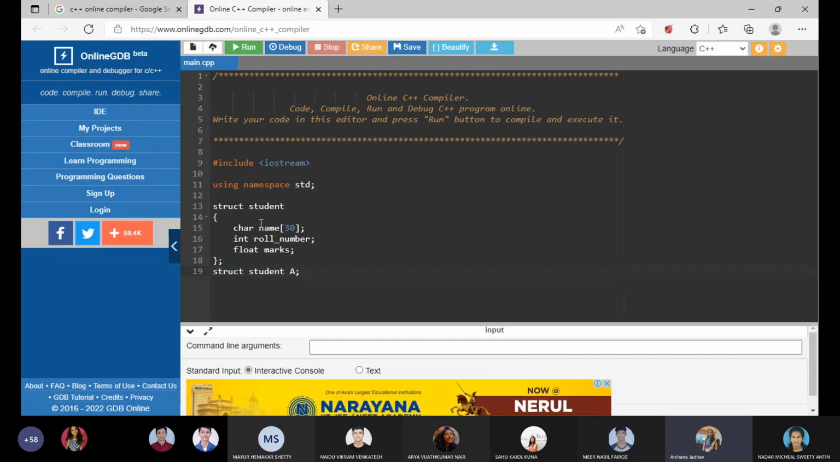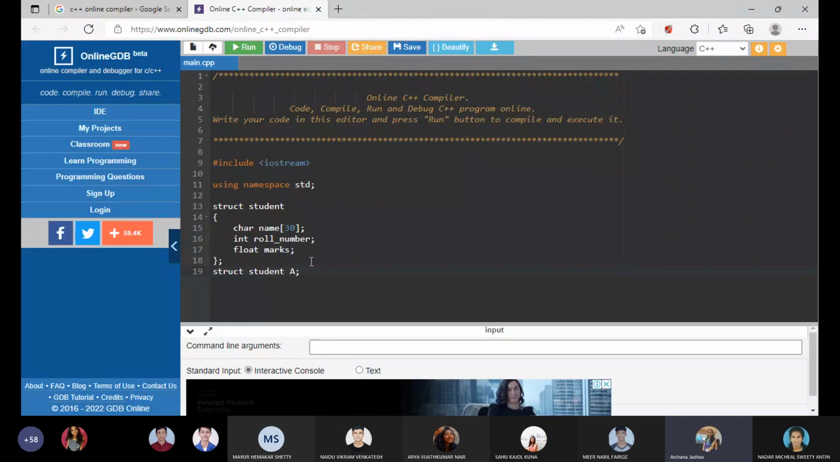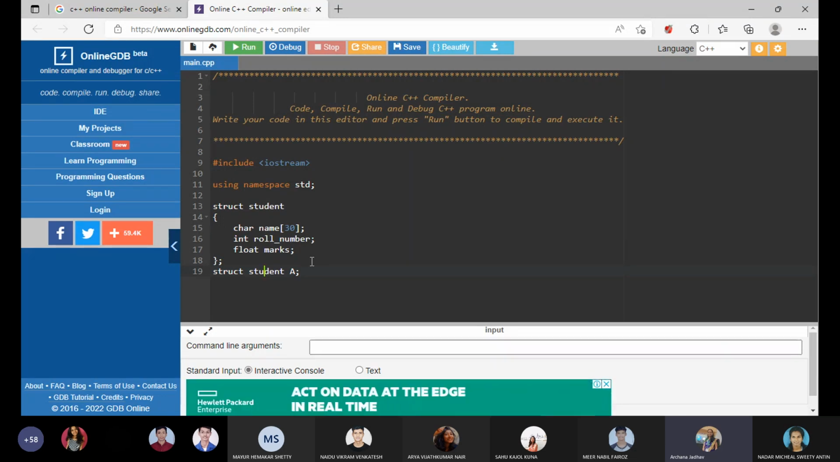Just like when we write char name, char is your data type and name is a variable. Similarly, A is a variable and student is a data type. So A is a variable of type student, and it has 3 member variables that will be defined by a particular template.